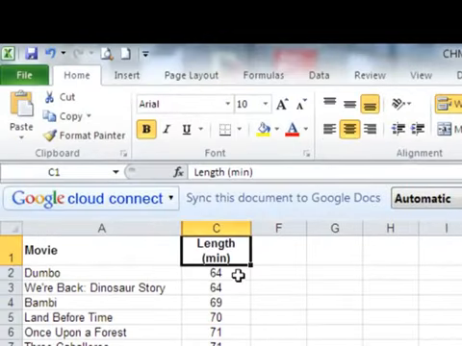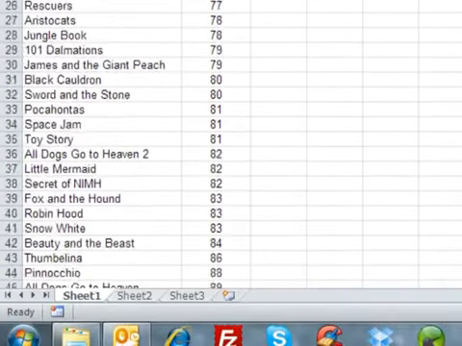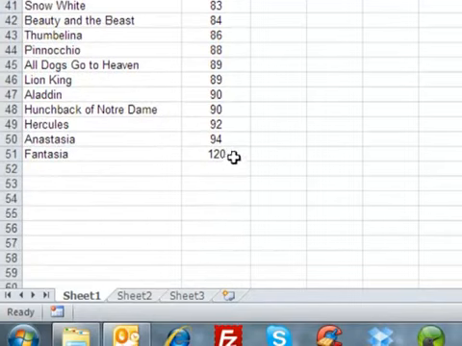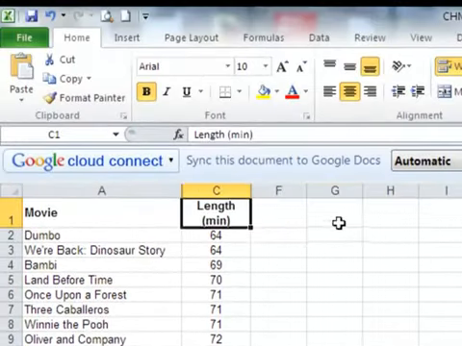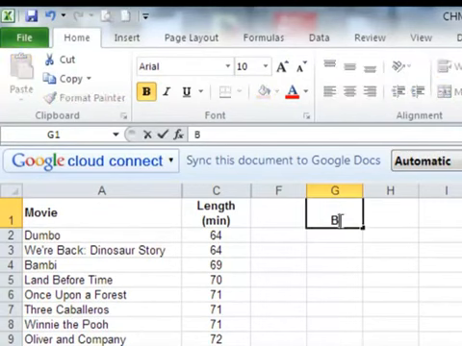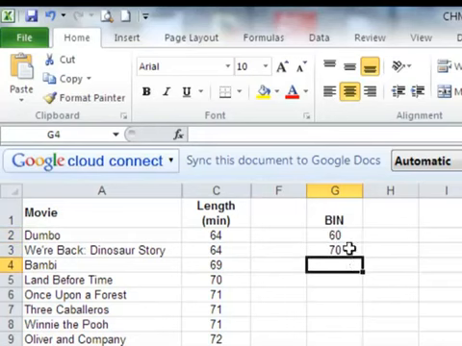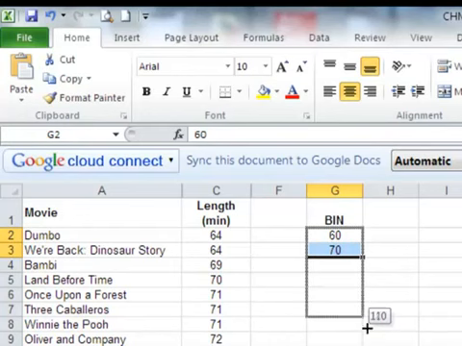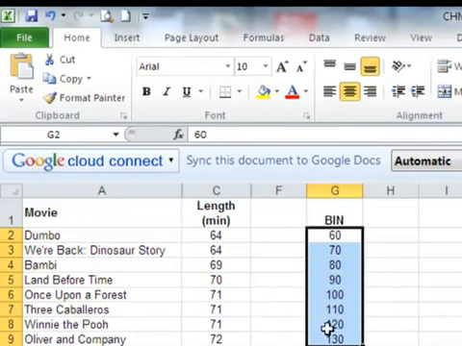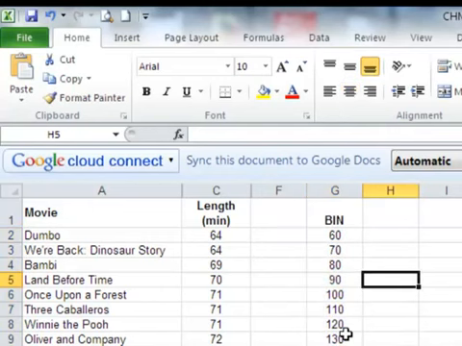And I can see that my shortest length is 64. My longest one is 120. So I can make my bins representing that. And I'm going to type in bin here. And we'll make this one start at 60 and go to 70. And I'm going to fill down until I get past my top one, which is 120. So I have my bins.